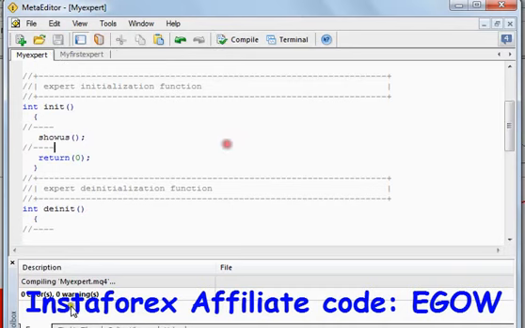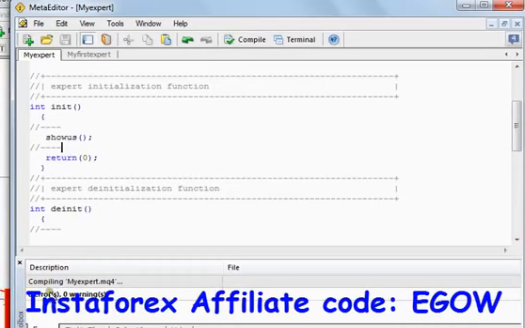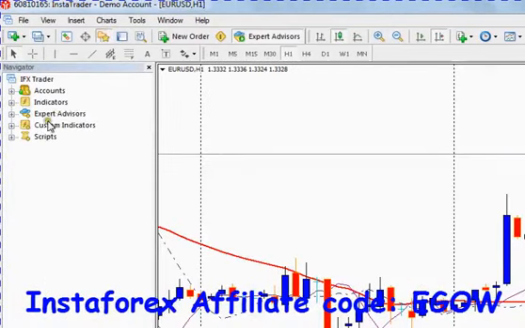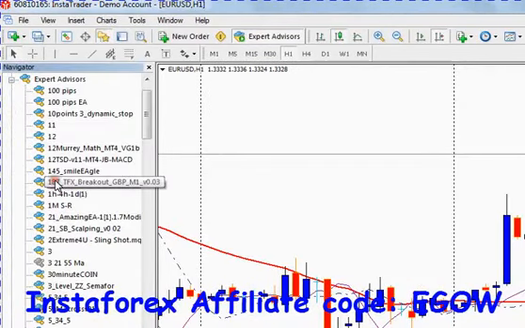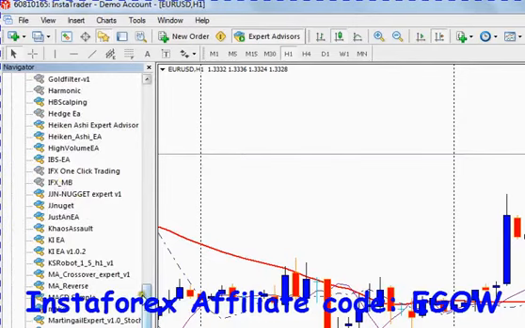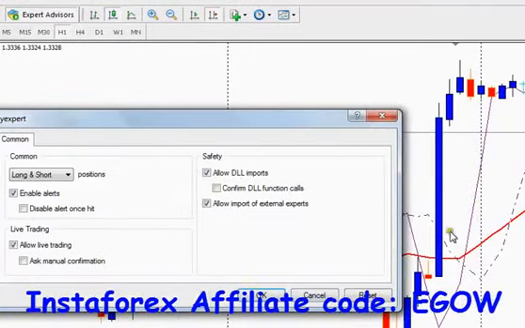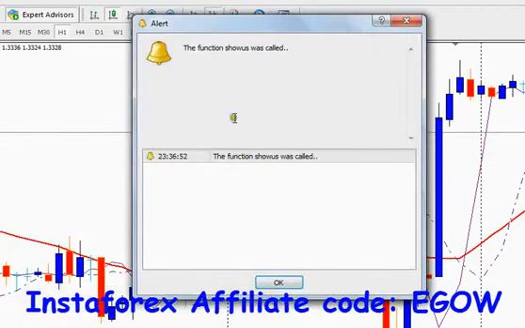Compile it. It shows us that there were no errors. Let's go and attach the expert to the chart. Navigator, expert advisors, and my expert attached to the chart. Click OK, and here it says the function ShowUs was called.